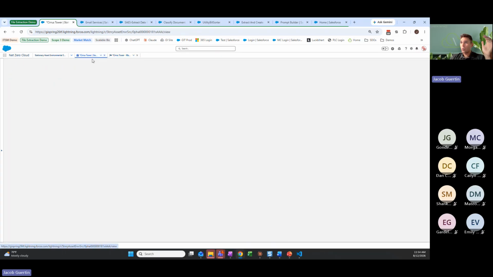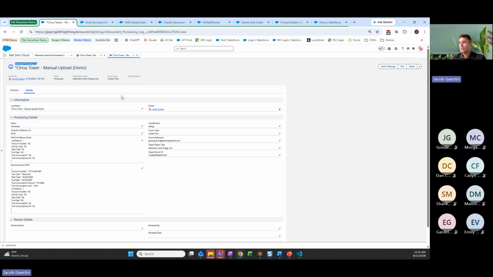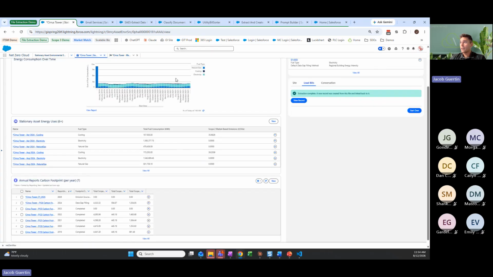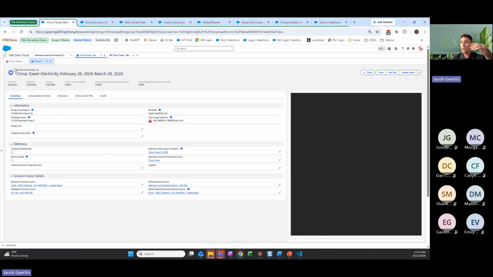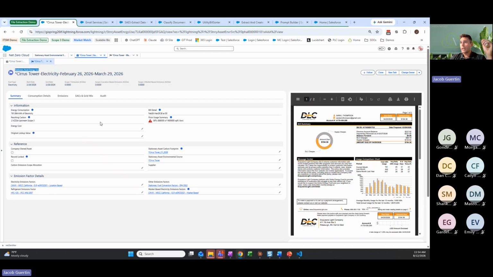So that's the log record that gets created and tracks the file throughout the process. If we go back to our extraction flow and click view record, it will take me to the stationary asset energy use that just got created. And we can see here, once again, we've got our bill. So if you have auditors or if you need to validate anything, you don't have to go look for this file. It's right there in front of you. You can validate everything here.